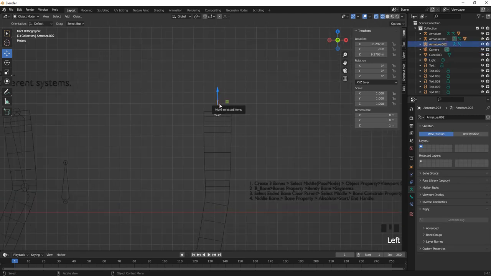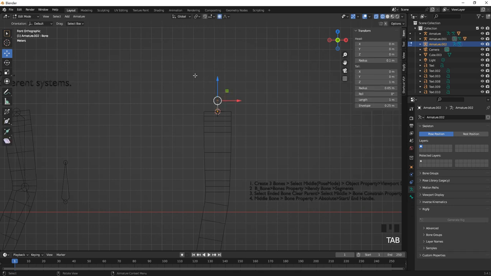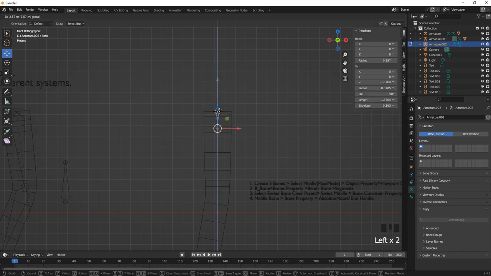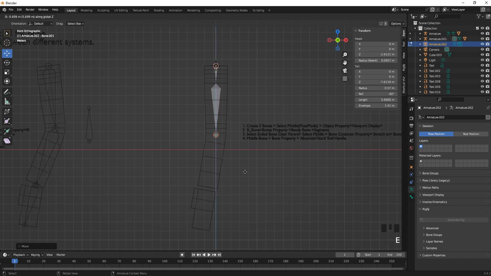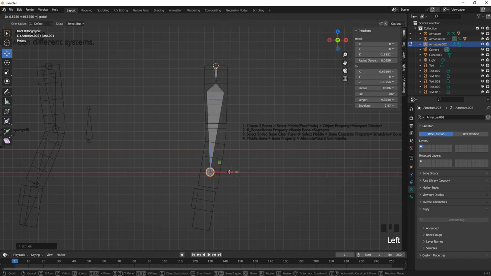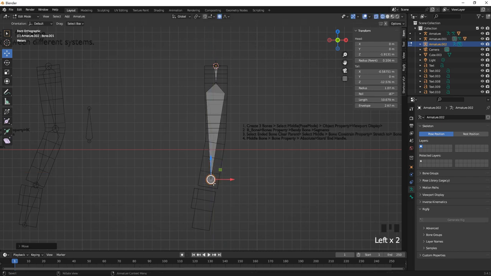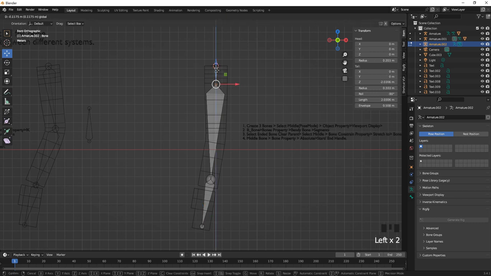So let's go to edit mode of this armature. Let's press tab, edit, and move this one down. And press E for extrusion, E, Z for extrusion. And for the middle part, it's supposed to be longer. So that's the idea about the bending bone. And the final part, E again, just like this.